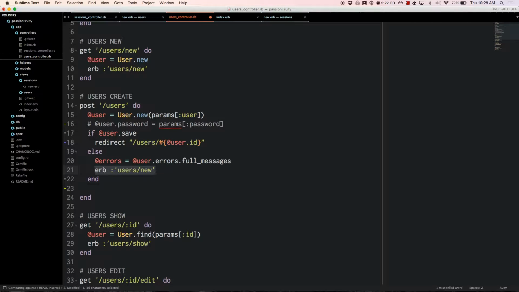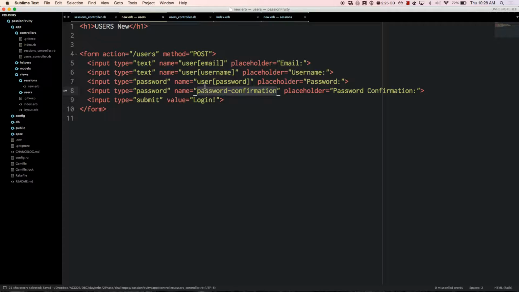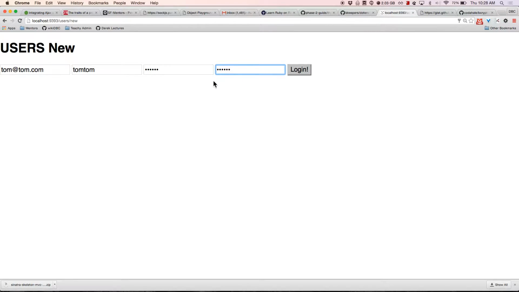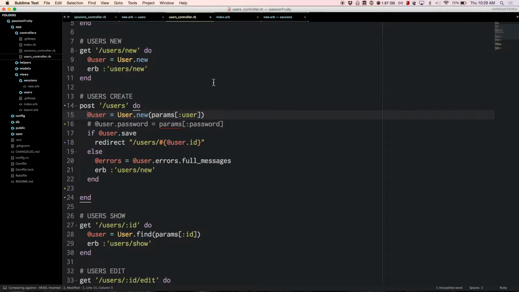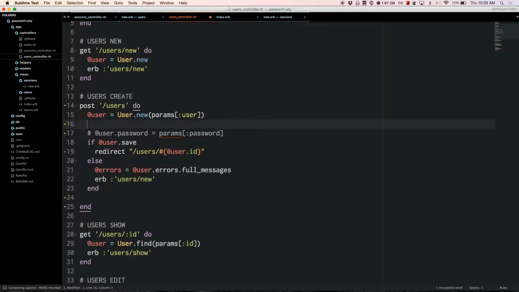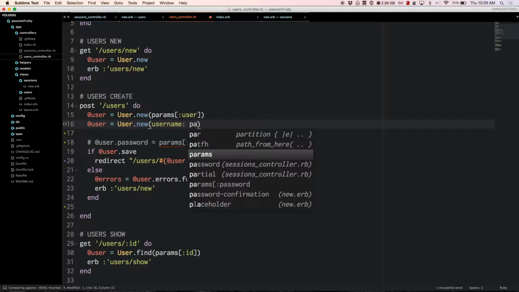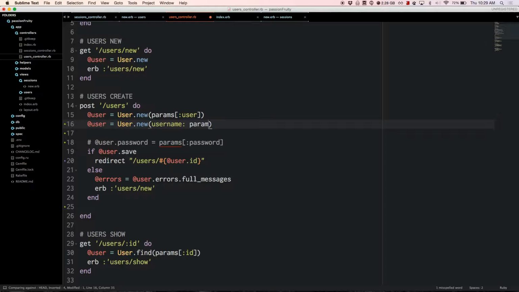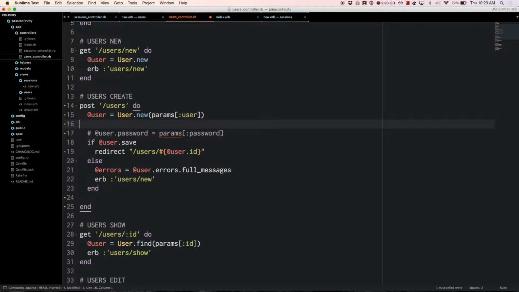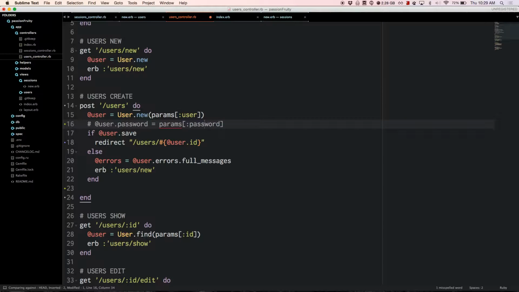Why do you not need the password there? Why do I not need the password on 16? Because now that we're passing nested attributes, right? User password is one of those attributes, which means that essentially what's happening here is something along these lines, right? Where it's username, because it sees that as a key, and then that corresponds with params. You already got it. Okay, great.